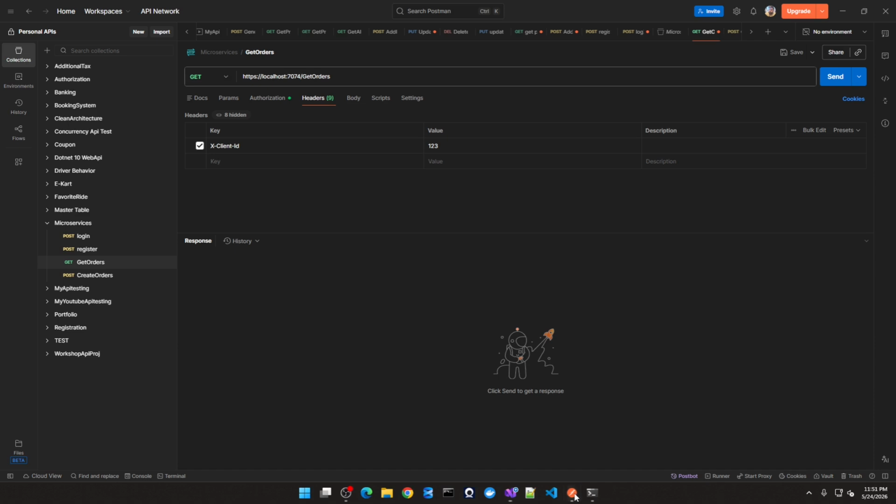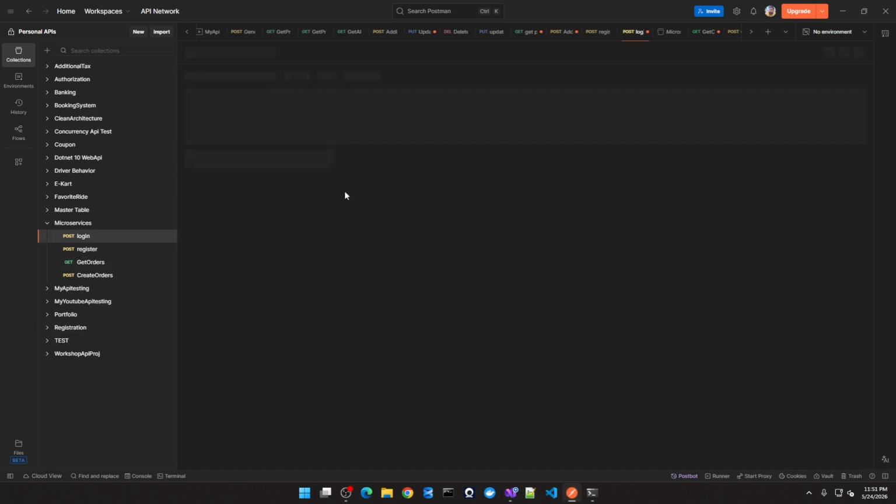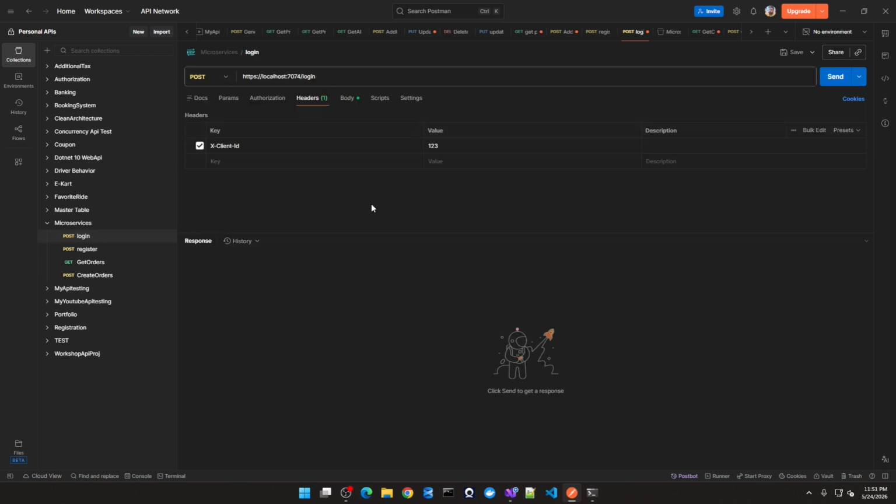So the application is now starting. Now let's hit our login API, and we will try to get the token as well. Let's hit enter.